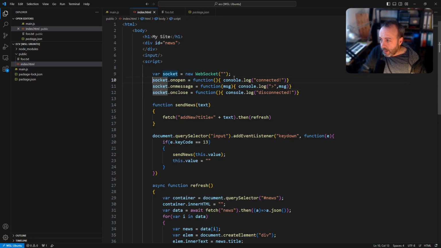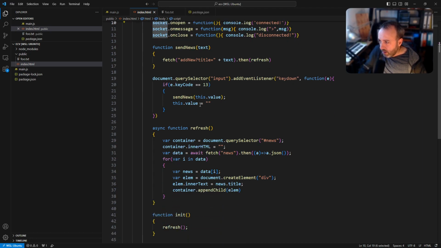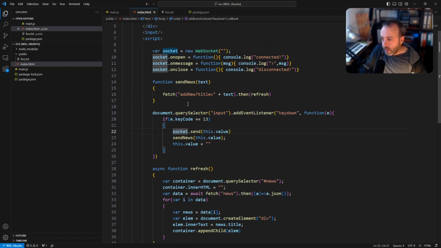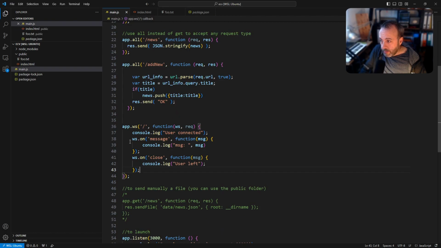And now every time I type something, not only am I going to send it to the news, I'm also going to, if the socket is open, which usually it is, send a message with this value. So every time I type something and press enter, I'm going to send the message through the socket to the server. And if everything went well, this message will be received on this function here. So let's see if it works.